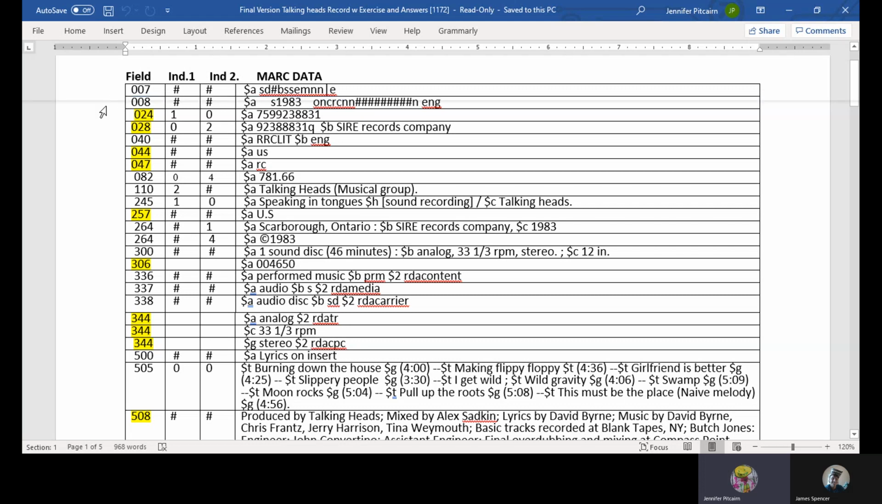So now 008. In position 6, I put S for single date known. Then position 7 to 10 is the date that it was published. Then we move on to 11 to 14, which is undefined and not applicable. Position 15 to 17 is ONC, which stands for Ontario. That's the country code for Ontario, which is where it was published.